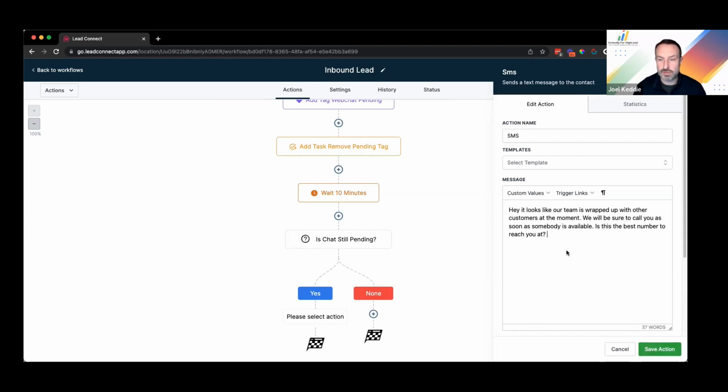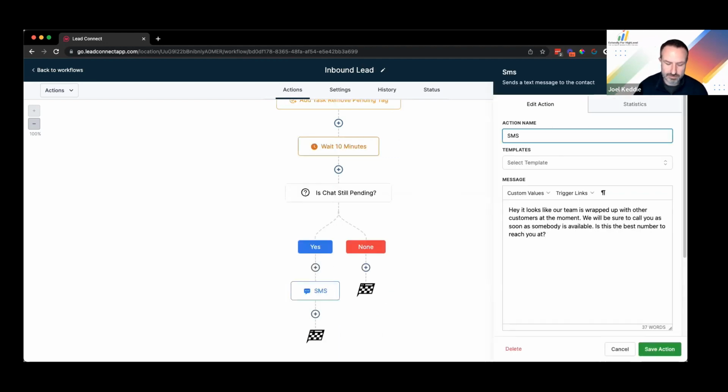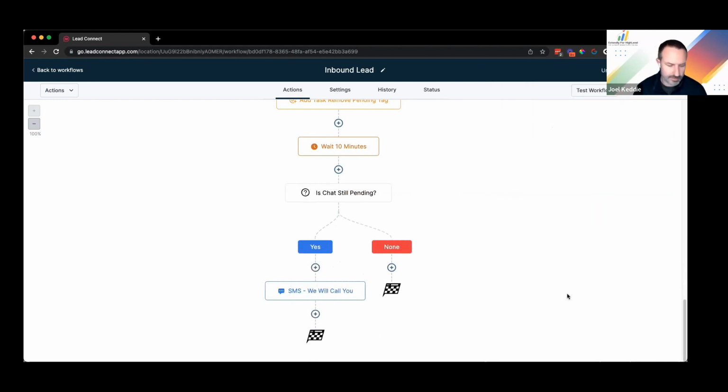So in this situation, if it's a Facebook message or something like that, you can ask for their phone number because you may not have it. In this case, they've given a phone number. We're texting them already. So just say, is this the best number to reach you at? We will call you, say that. SMS, we will call you.